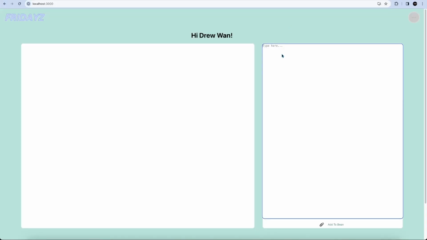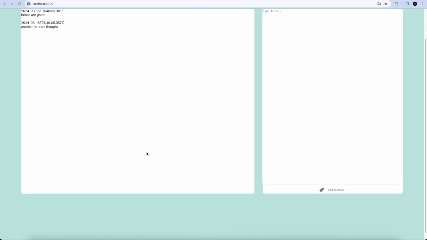So the user currently starts with a blank post as they have not added any beans yet. And to add some beans, we can just type here and just click add to bean, and then it will show up here. And we can continue adding more beans to the post, and it will show up. So when it is Friday, then all posts are going to be made visible, including your own. And we have a button to simulate that.